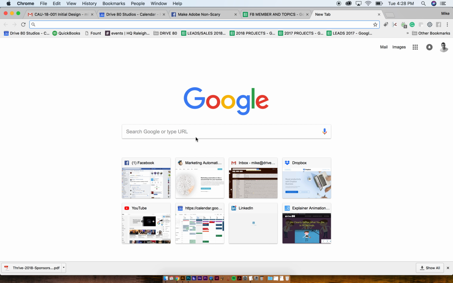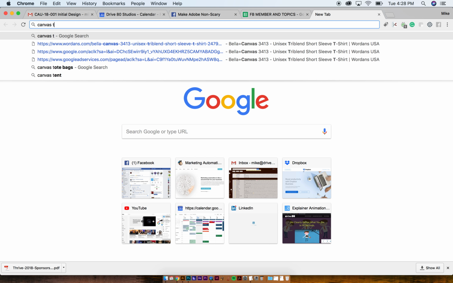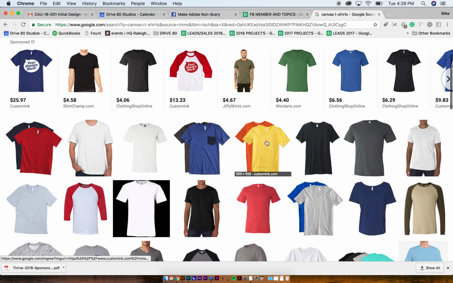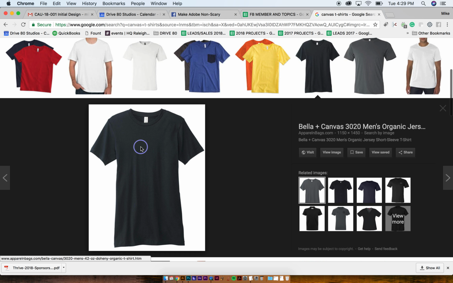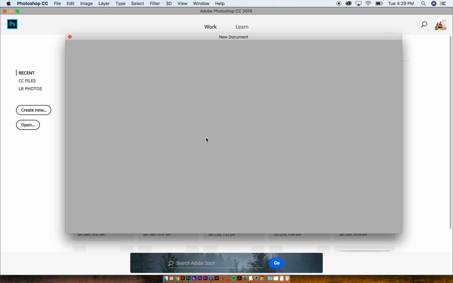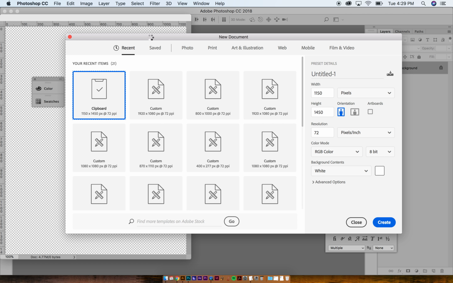So let's see here. We can go to canvas, t-shirt, and go to images. I can say like, here's my gray design. Here's this one. So copy it, go to Photoshop, hit new, hit okay, because it'll just take on the attributes of what you just copied.